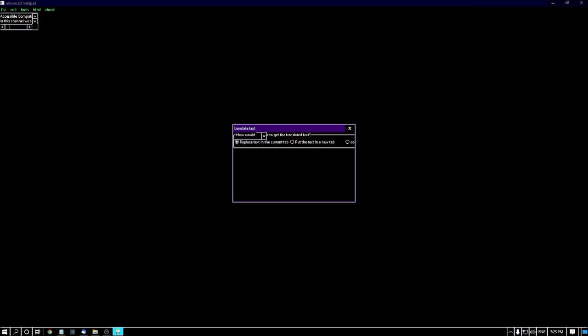Hindi. So I am pressing tab. How would you like to get the translated text? Grouping. Replace text in the current tab. Radio button checked. There are two options. So if you choose this option, I'm going to replace text with the current tab, which means the text will be replaced. And if you press down arrow, put the text in a new tab.